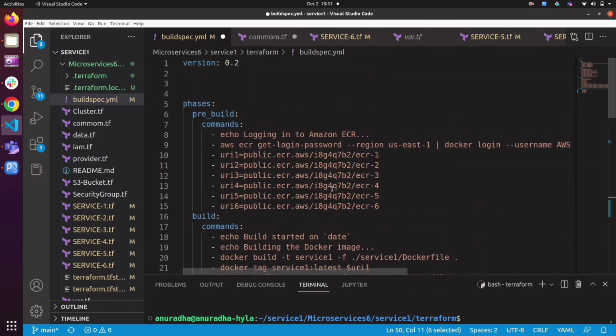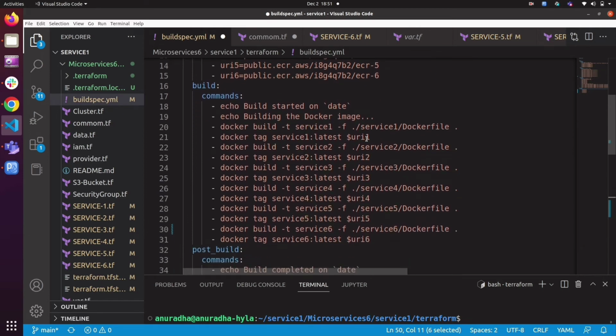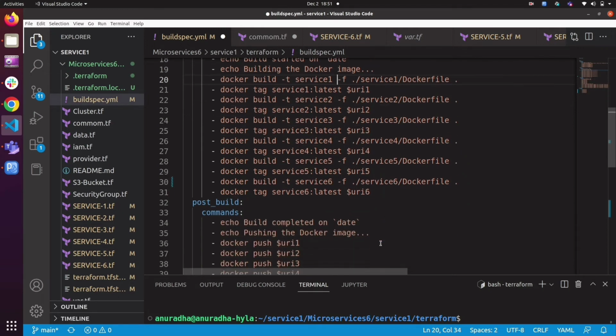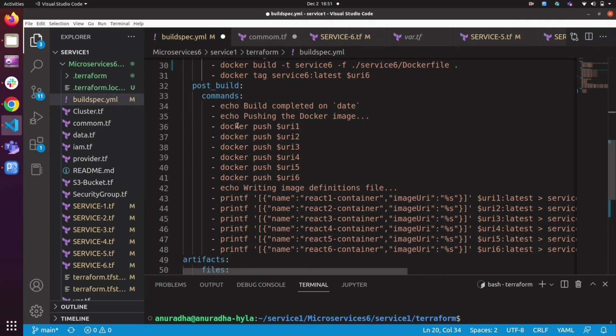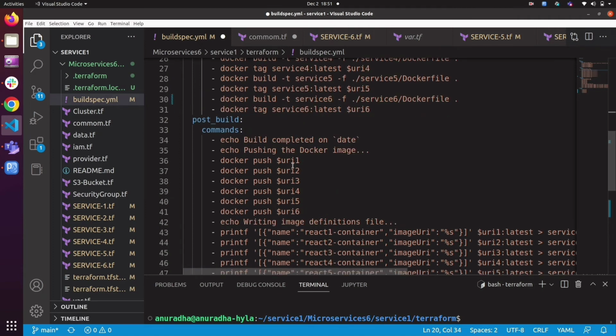Now here I mention my path. -f means find. This is a path of my git repository, and under it there is a file name. Here I have given the path of my Dockerfile. With the help of -f, find service1 Dockerfile. This is the repo in which my service1 and Dockerfile are. So I give the path of every service, all 6 of my services.